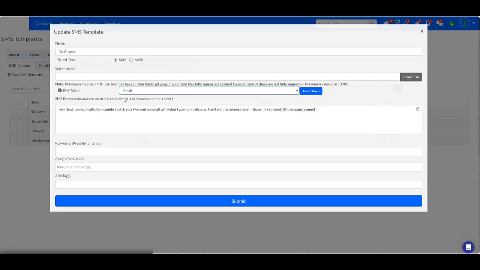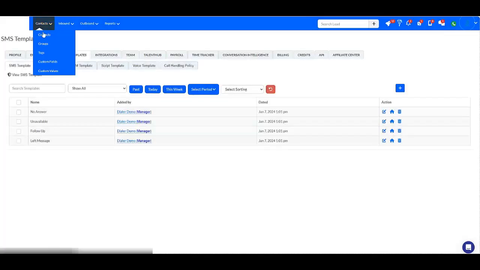In addition to using just your regular standard fields, we do give you the ability to add custom fields as well as custom values that you can use. So custom values are going to allow you to use your company name or something of that nature, which would be static for all of your messages. So you can use those in your message templates, your email templates, or whatever.